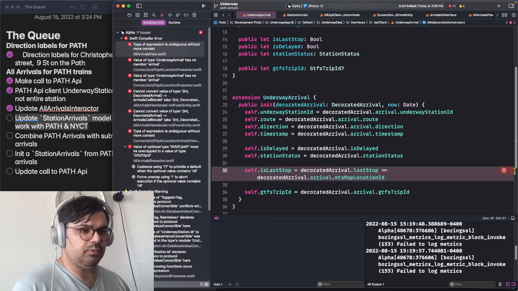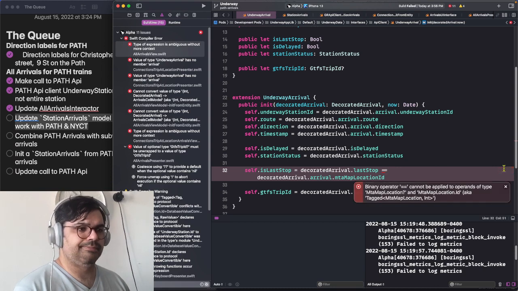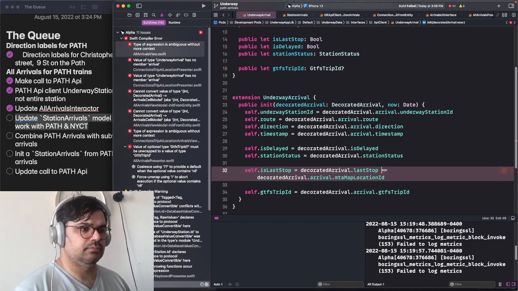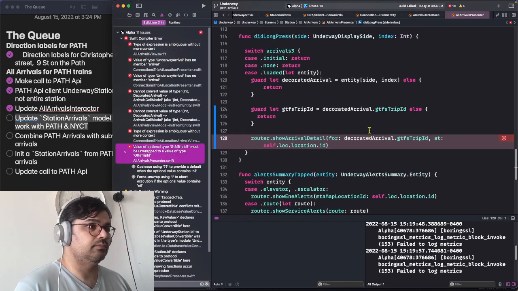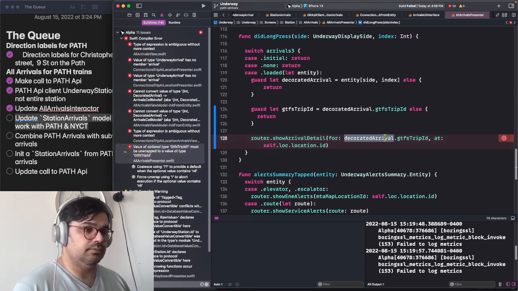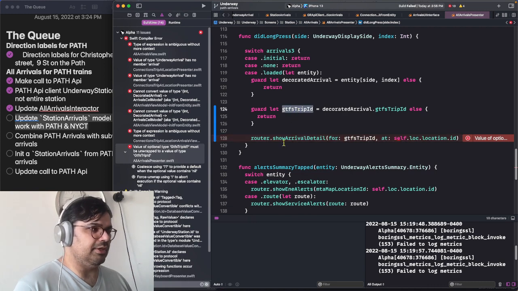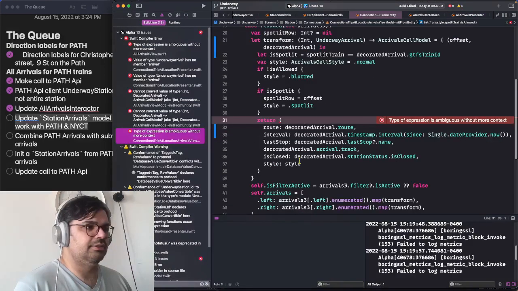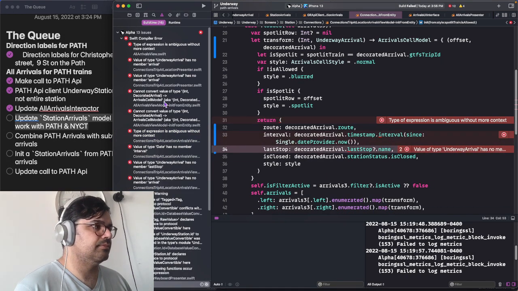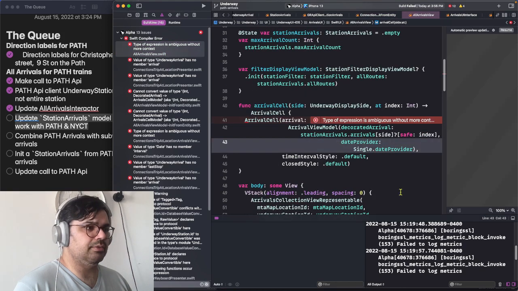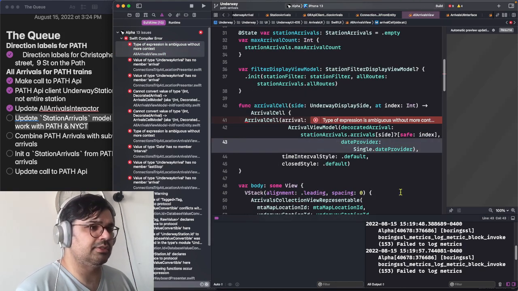I saw an error here. Come on, what was it? Oh, I did the guard, but didn't use the guarded variable. I guess let's start at the top. Type of expression is ambiguous.